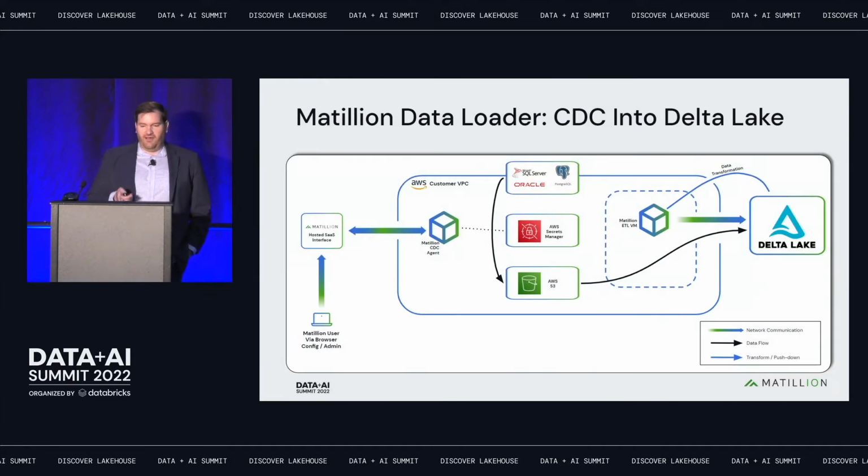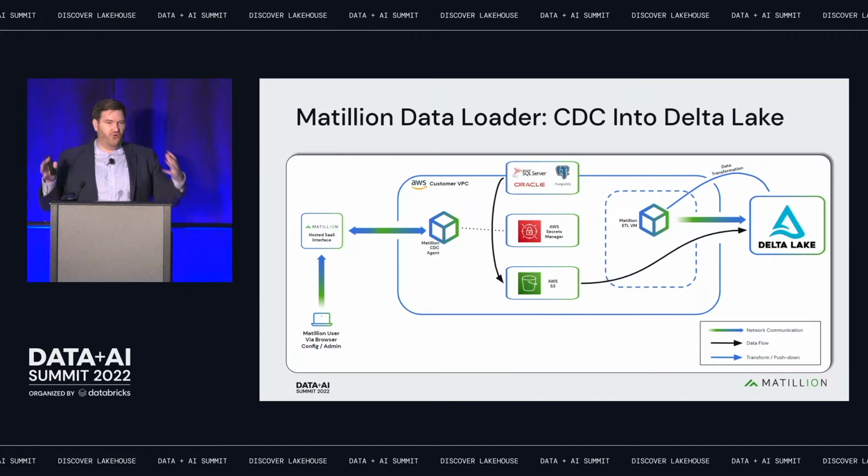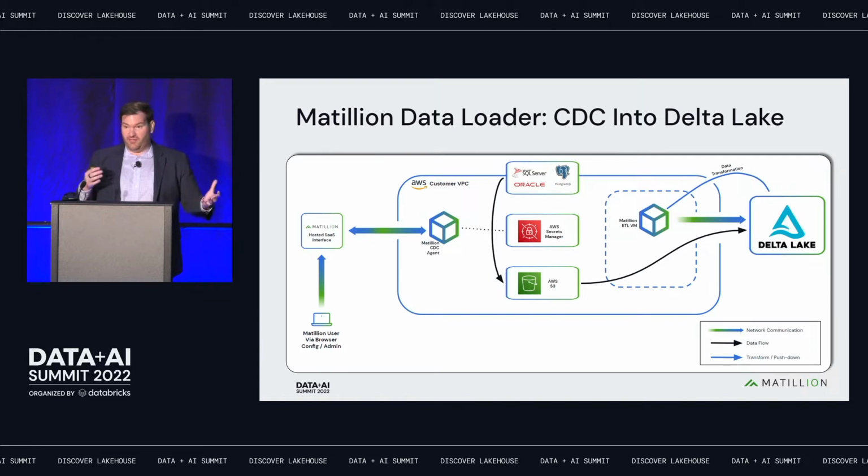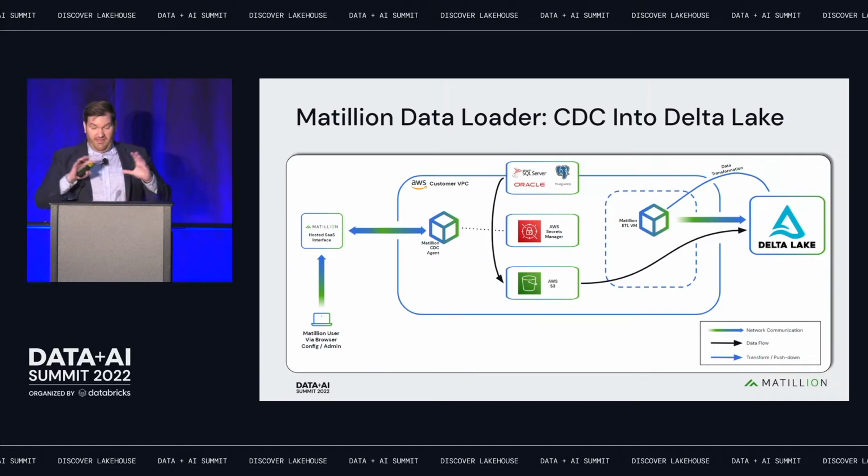How this looks from a Matillion perspective, I'll just give you an orientation of the architecture. So this is showing Matillion Data Loader, which is our service that lets you load data at scale, in both batch and CDC modalities, but we're talking about CDC in particular right now because that's new and fresh. We have an agent that lives as close to the database as possible. And that's important for performance reasons. And in this case, this agent is containerized, so it's ephemeral.